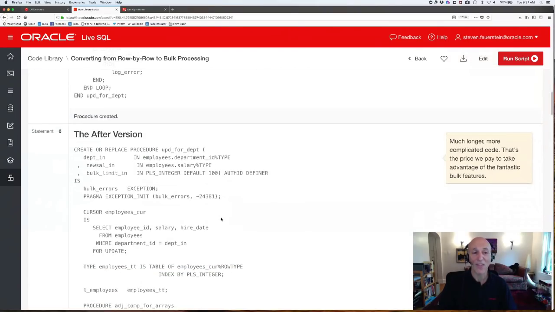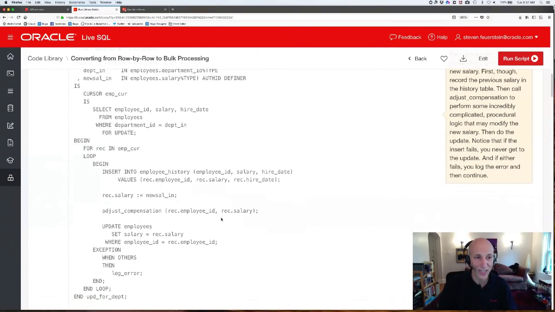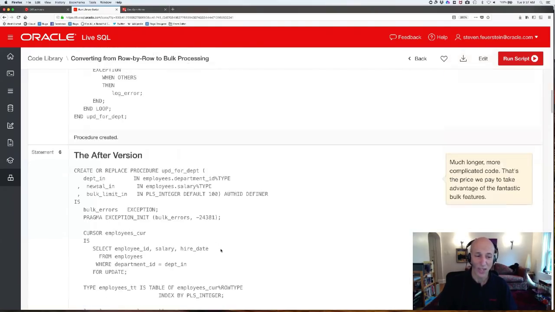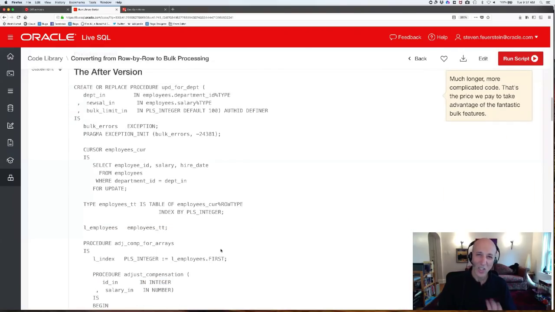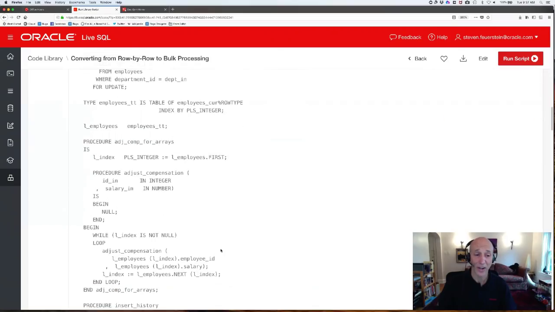Okay, so the after version. The first thing I want to show you is that this is maybe like 30 lines long. It's very concise, but it's got this problem of context switching. Here's my after version. And this is probably pretty close to what you would do for production, but it's probably not even fully there.